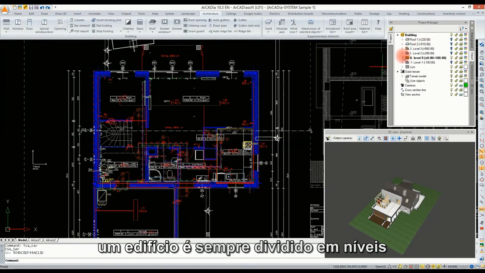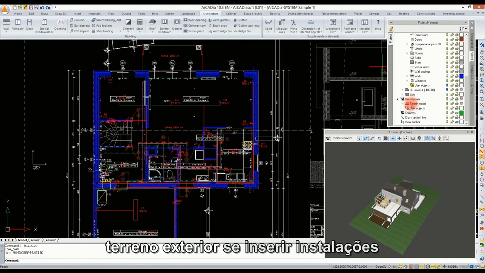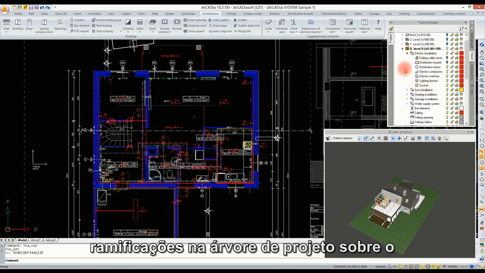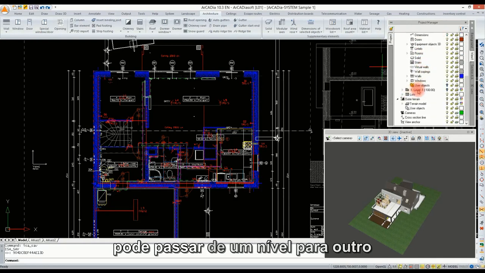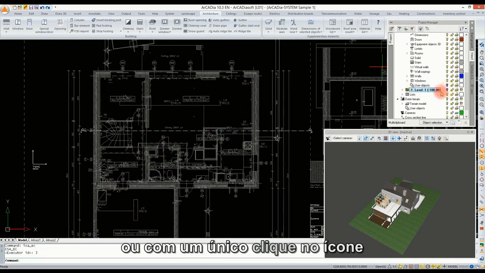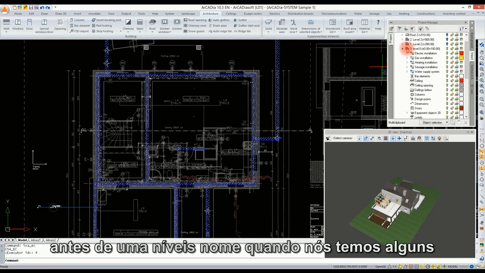A building is always divided into levels. Apart from the building, we also have the outer terrain. If we insert installations in a project, they will create additional branches in the project tree on the levels where they have been inserted. We can switch from one level to another with a double-click on the level's name or with a single click on the icon before a level's name.